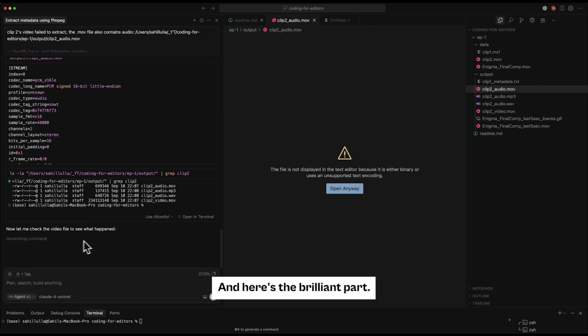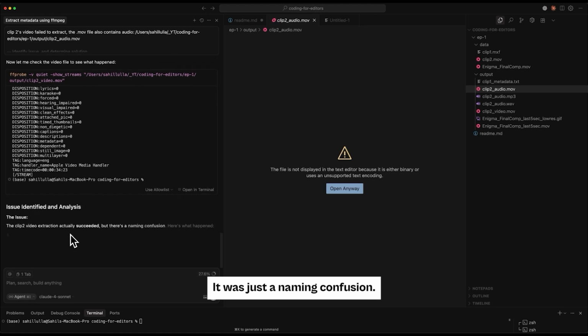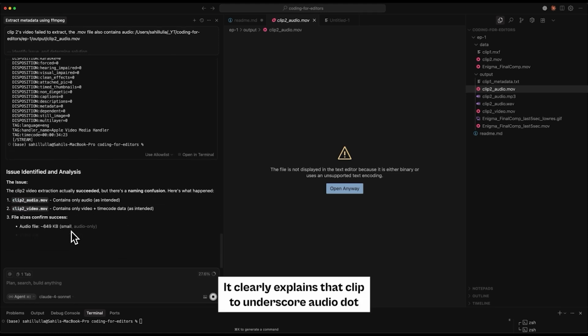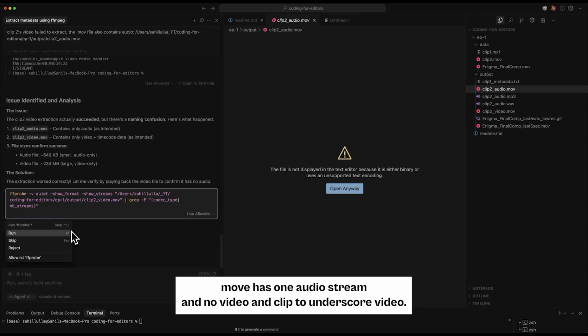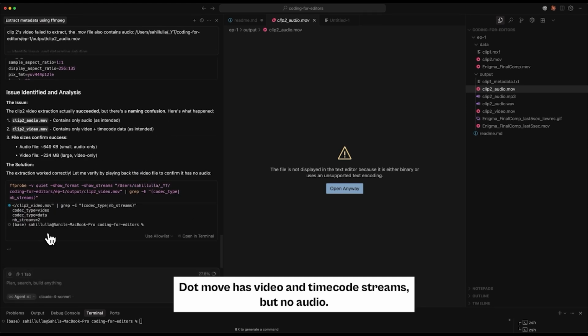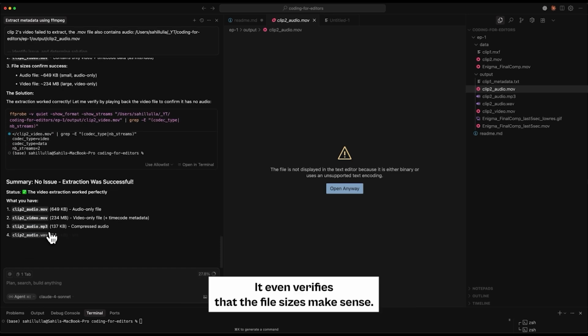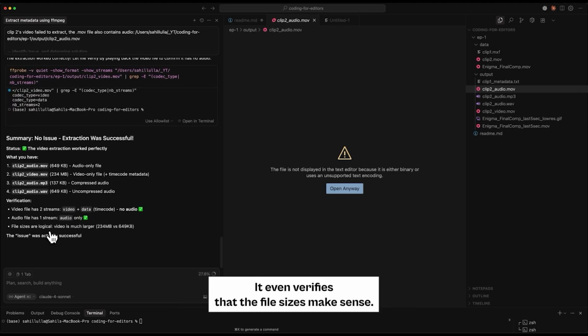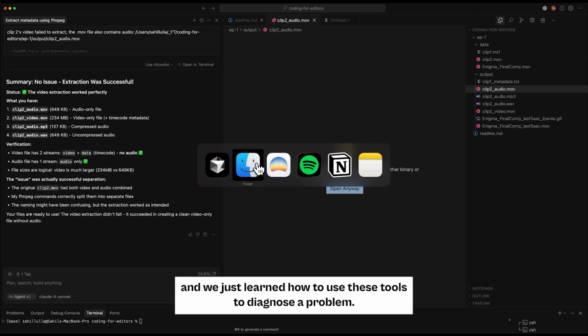It's looking at the raw data to see what's really inside them. And here's the brilliant part. The AI identifies the issue. There was no issue. The extraction worked perfectly. It was just a naming confusion. It clearly explains that clip2_audio.mov has one audio stream and no video, and clip2_video.mov has video and timecode streams, but no audio. It even verifies that the file sizes make sense. The video file is much larger than the audio-only file. The process worked, and we just learned how to use these tools to diagnose a problem.